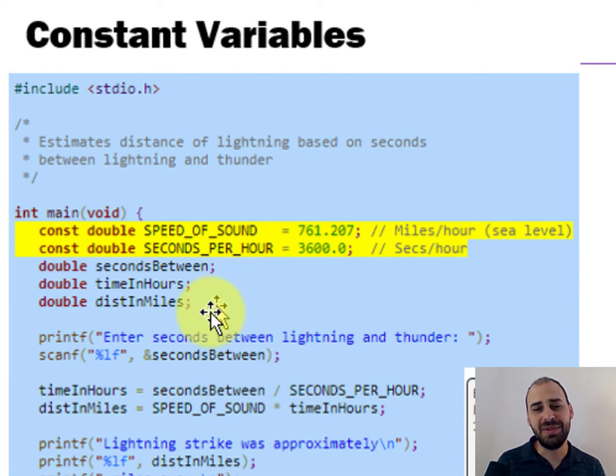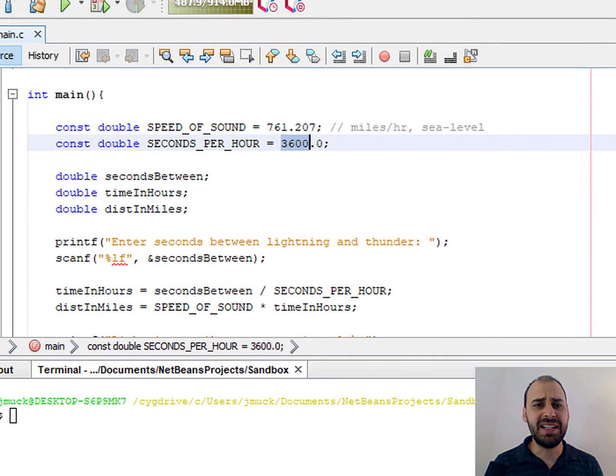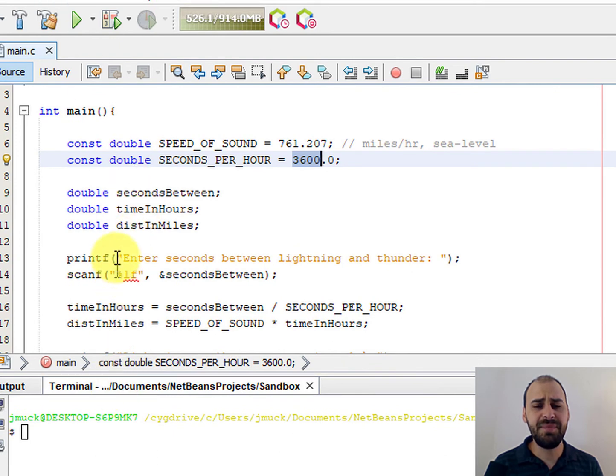Okay. Then we get some information from the user and calculate it, and we're going to calculate approximately the distance that the lightning strike is from a given person. So here it is. I've got it in my IDE here. You can see that there's a couple of things I want to point out.